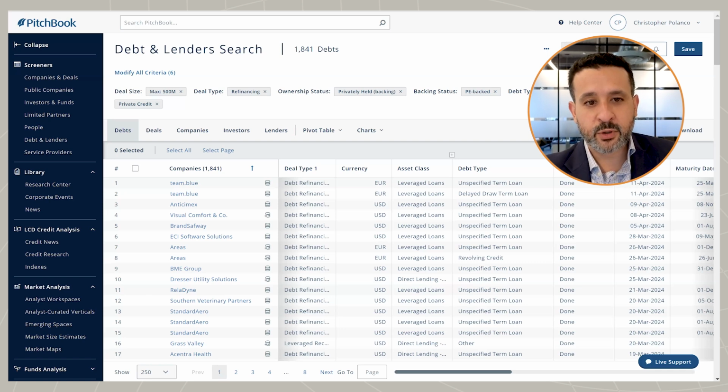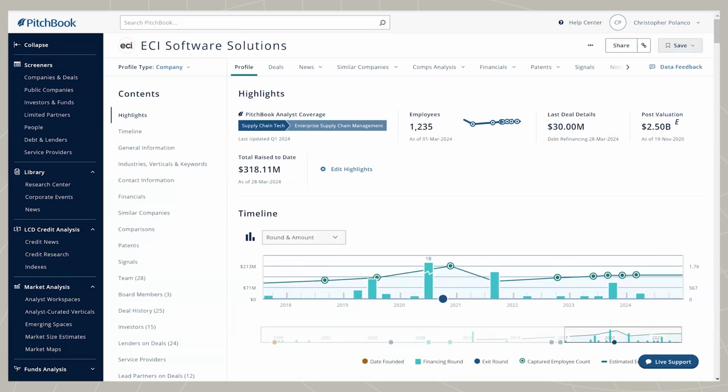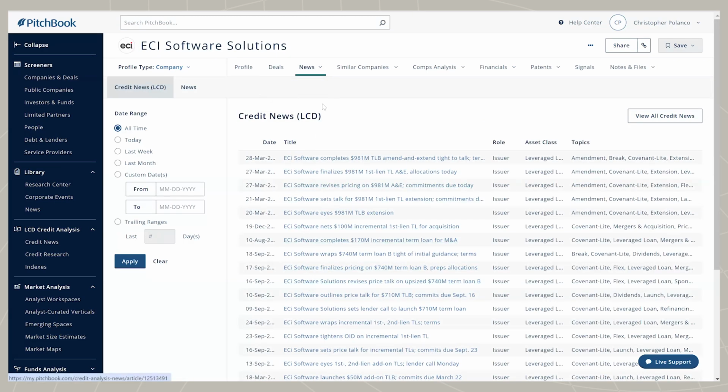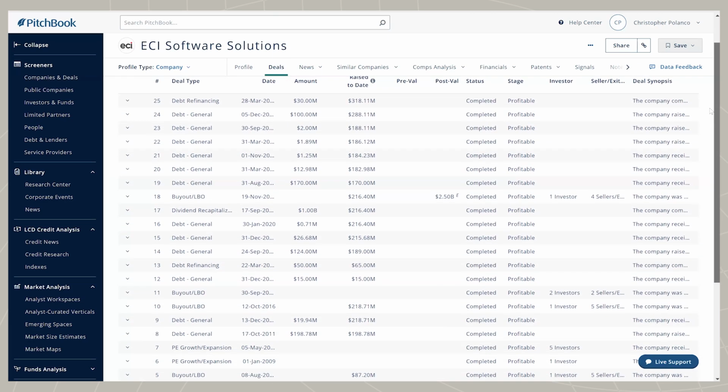Once you have found particular targets of interest, you can click into a given profile, whether that is for the issuer or the investor or the lender. As we have here for ECI Software Solutions, it's a private company profile. This is where you can get a broader and deeper look into the given entity. You'll notice a summary in terms of employees, last deal, our analyst coverage, but also LCD news and full deal history, from most recent down to the oldest transaction.